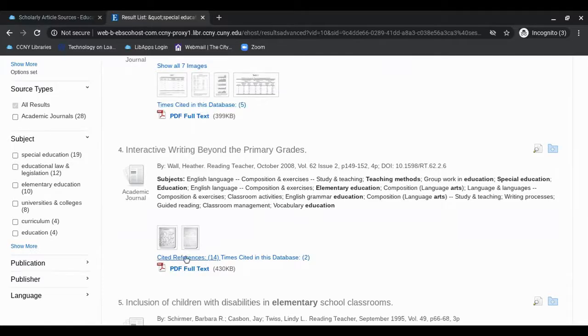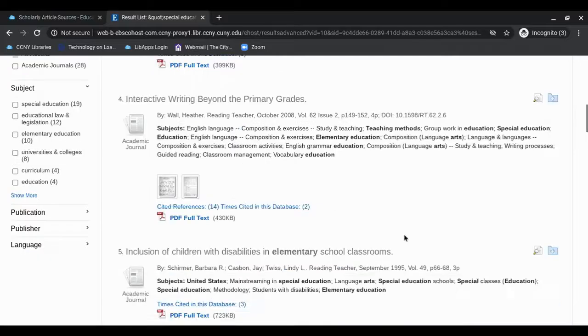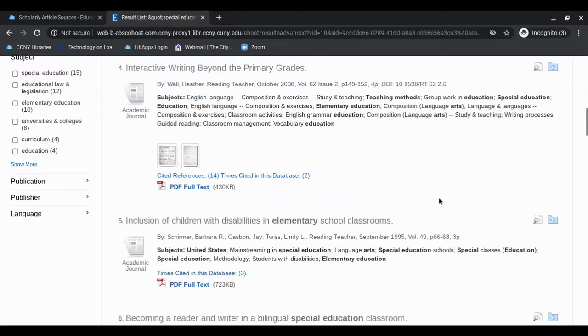So cited references is going to show you the references this article has cited, so older research. And times cited is going to show you newer research, articles that have cited this one. So on a continuum in either direction, you can take a look at these 2 lists and see if anything there might be helpful for you.